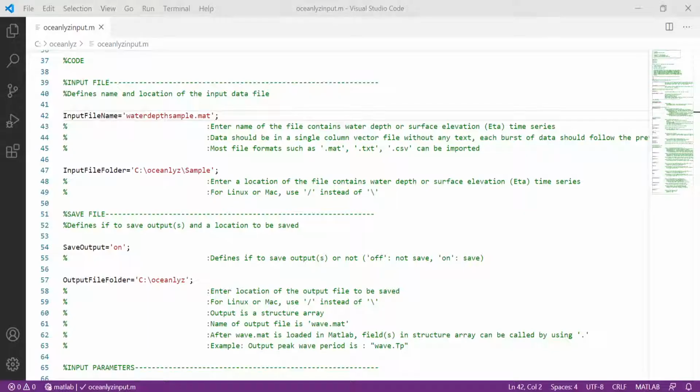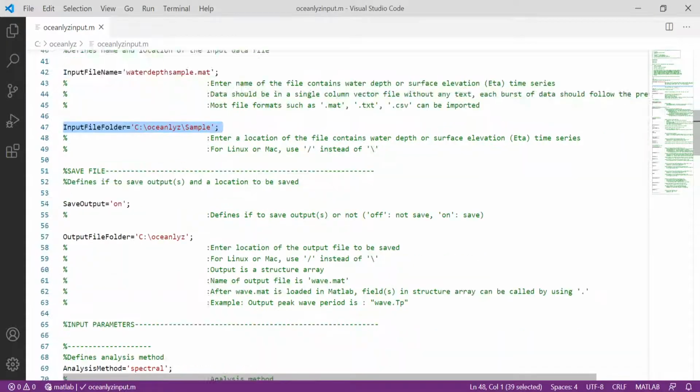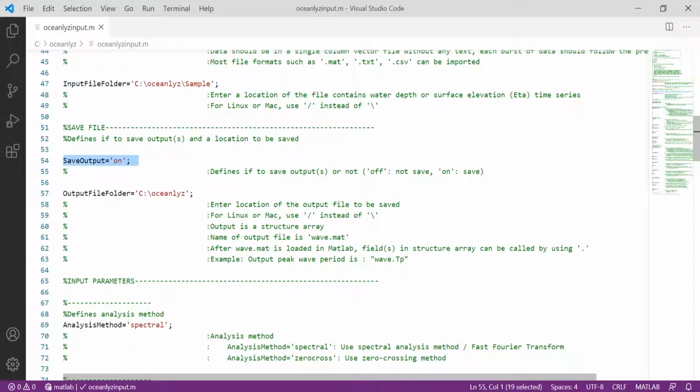So let's go back here. You set up your input file, and there is where that input file is located, and then here it asks you, do you want to save the output or not? If you put it off, it doesn't save the output.